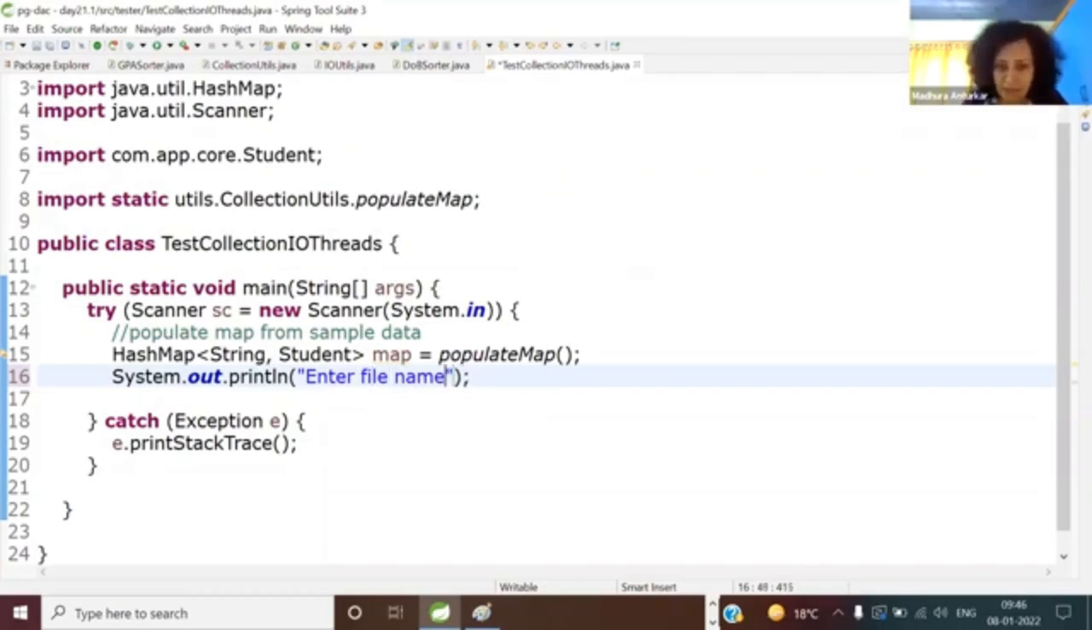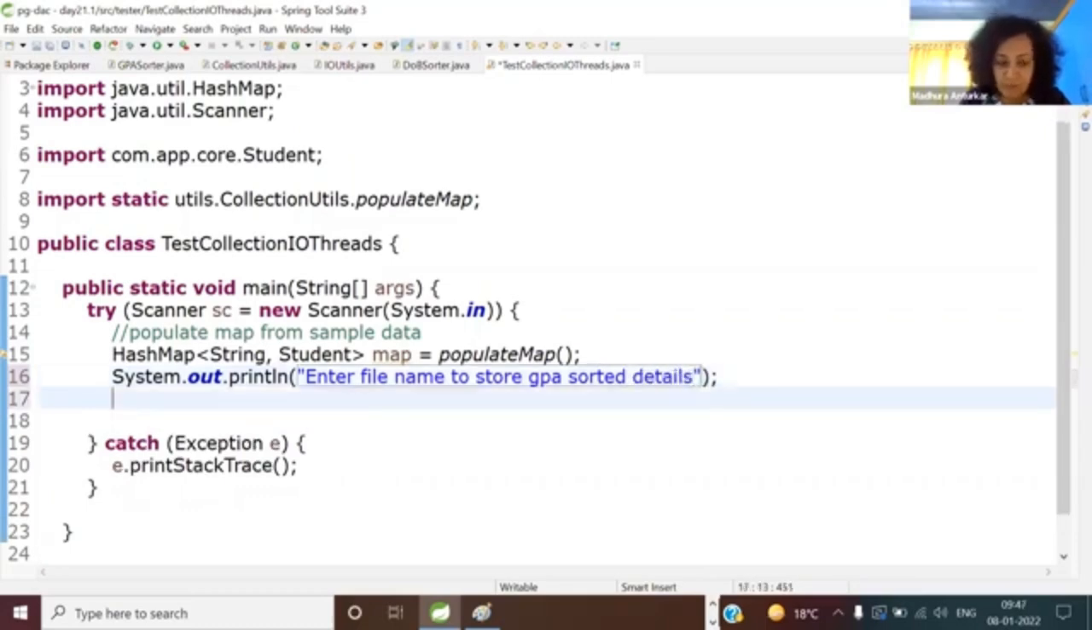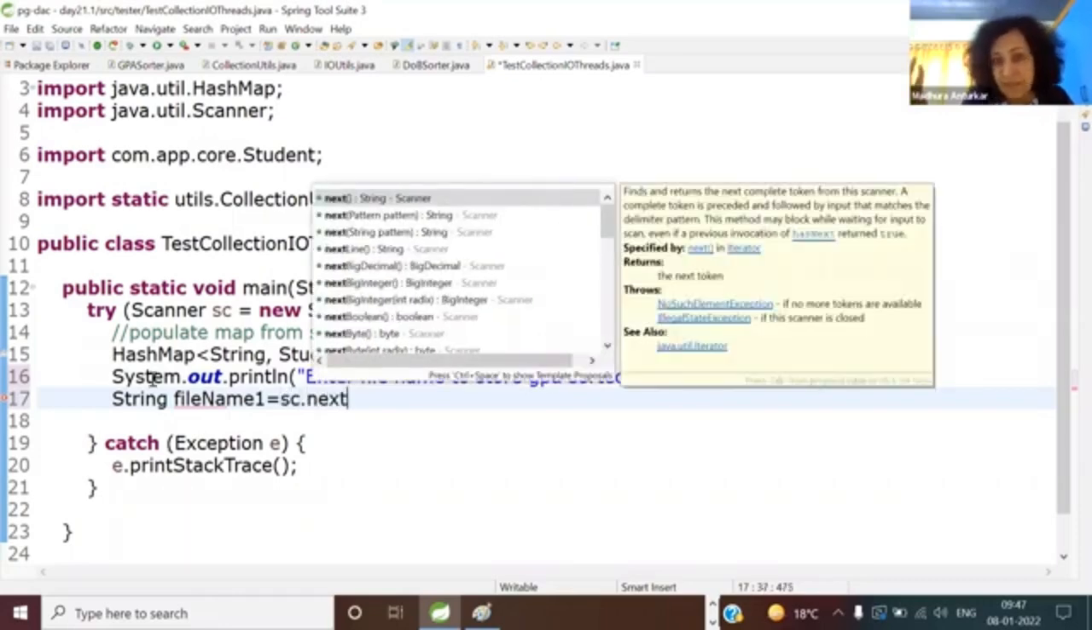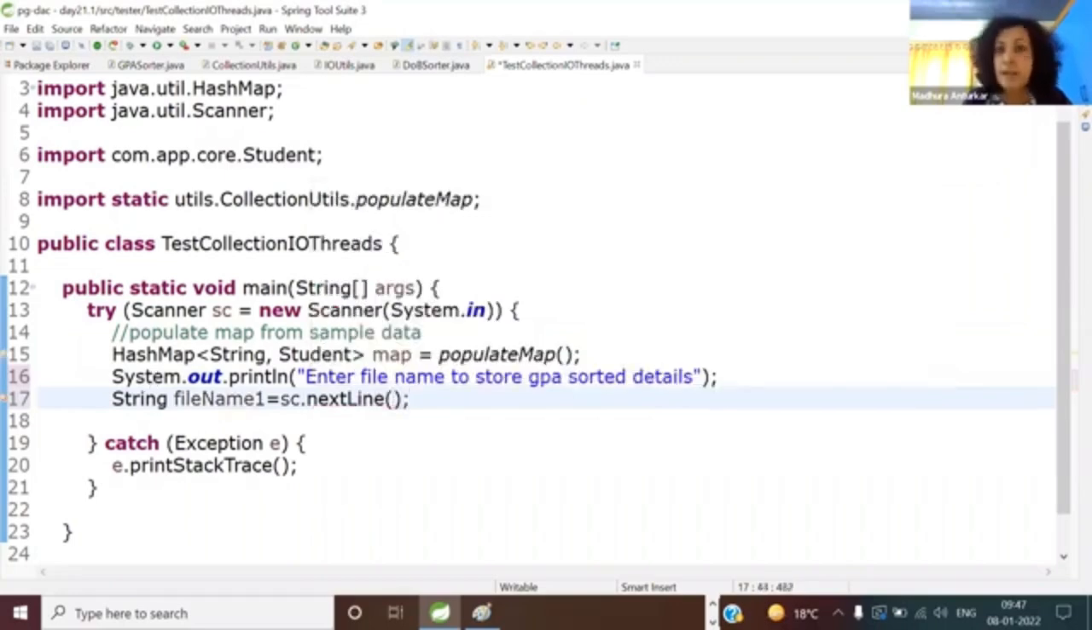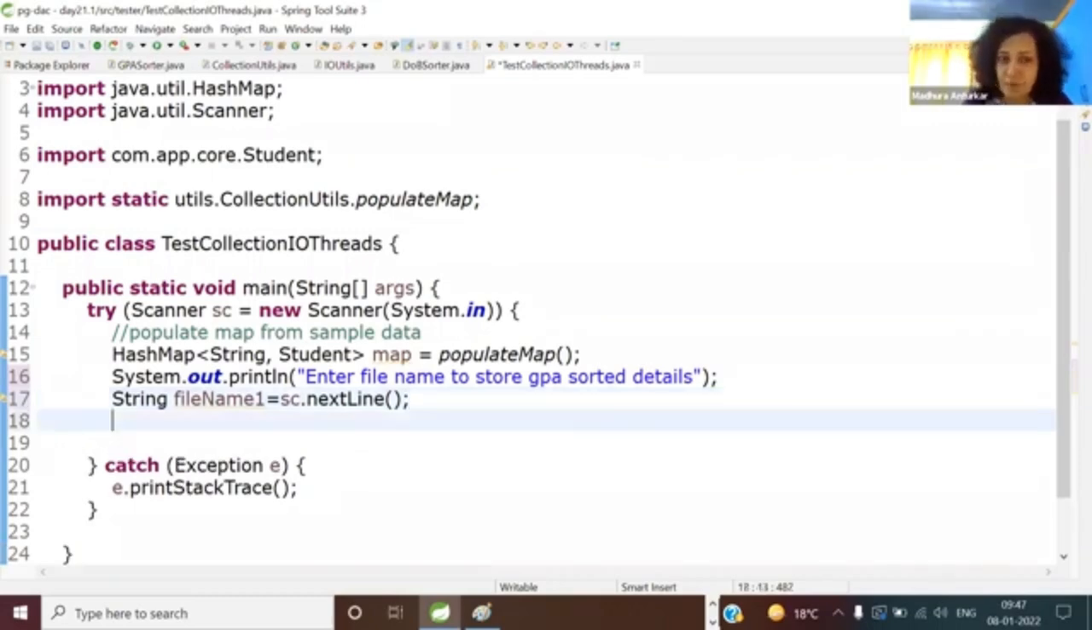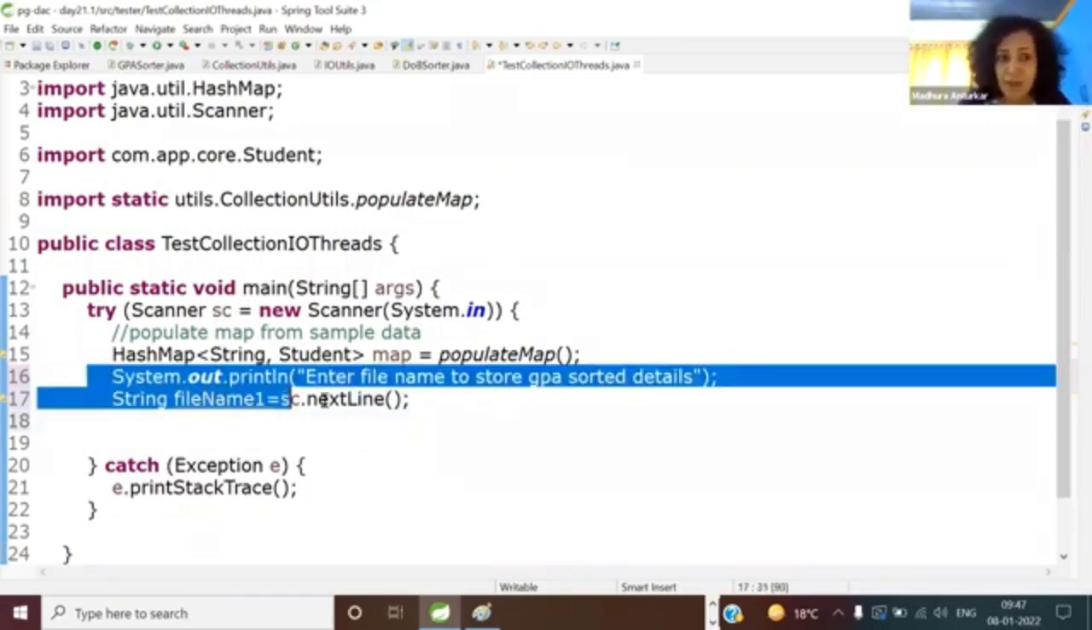File name, I'll say this properly, to store the GPA sorted details. So guys, don't get confused over small things like this. File name 1. And if I say that user might give me some path which has white spaces and all, don't use sc.next, use sc.nextLine. But if you are sure that it is going to be without white spaces, do it this way. So I seriously don't want you to waste time on such things.